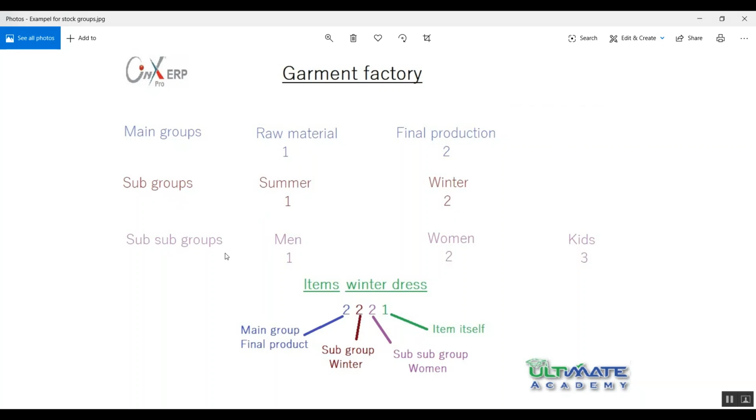When we're talking about final production, we can divide it into 3 groups: men, women, and kids. Men is number 1, women number 2, and kids number 3. Let's say we have 1 item, we'll just take one example. Let's say we have a winter dress. Let's take a look at how the system will code this winter dress. From the left, it goes 2, 2, 2, 1.